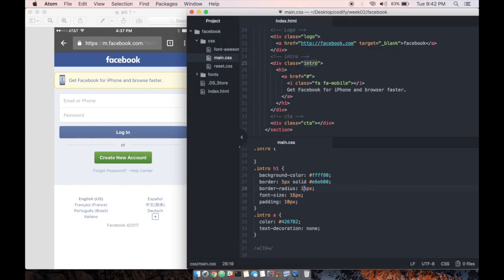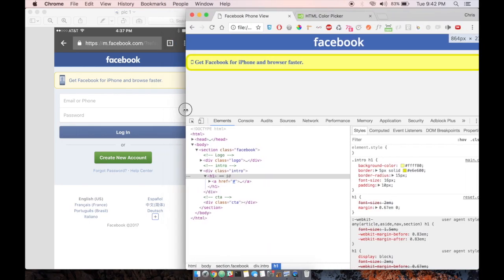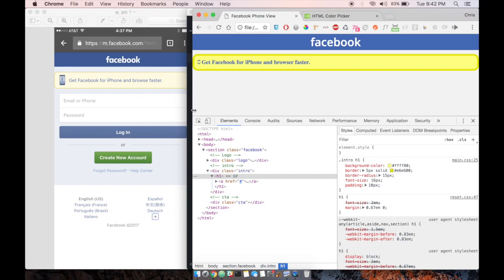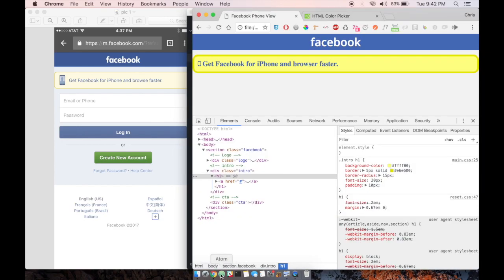Let's try reducing the radius. Okay, 15. Looks okay. Let's try to increase the font size a little bit more. And there we go. I think that's good.